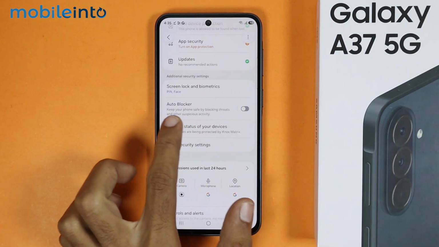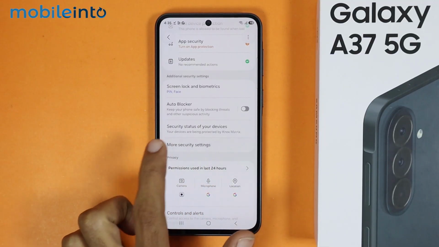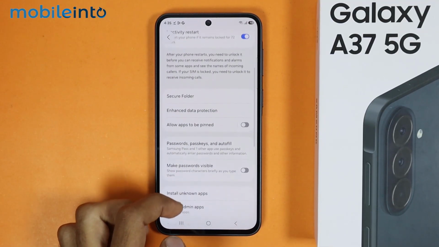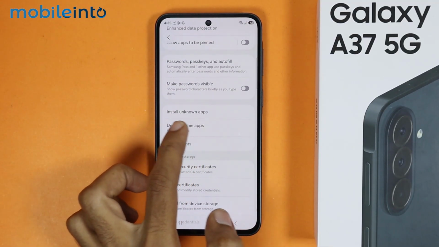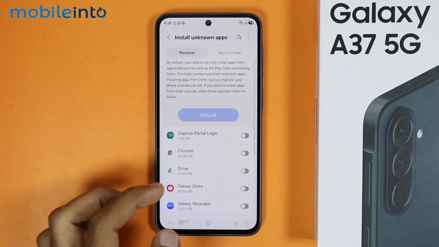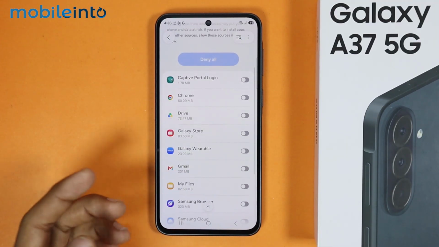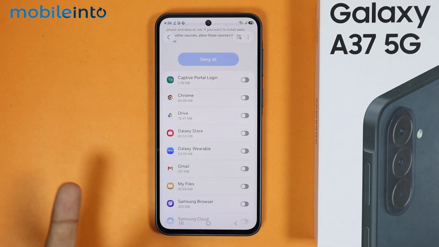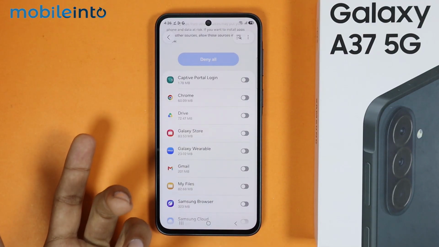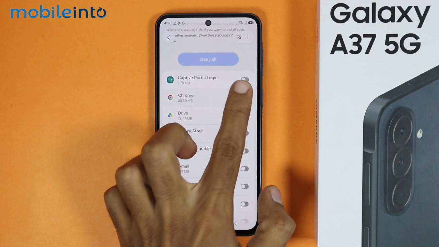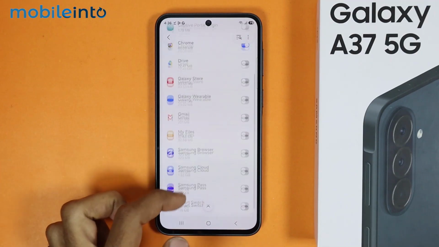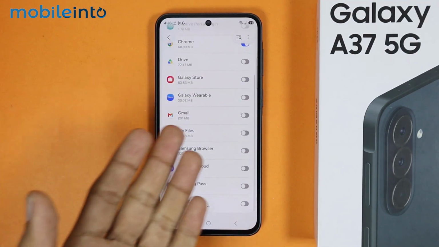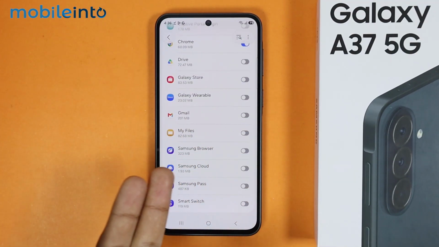Now after you turn off Auto Blocker, tap on More Security Settings, and from here scroll down and tap on Install Unknown Apps. From this app list, enable the toggle for the app from which you want to install your app. If you want to install your preferred app from Google Chrome, just enable the toggle for Google Chrome. But if you want to install an app from any other source, enable the toggle for that source from here.